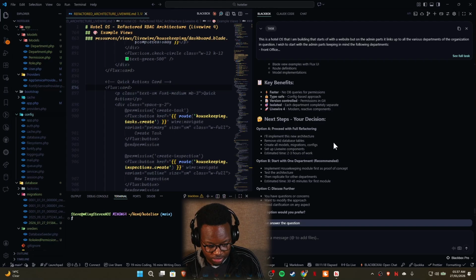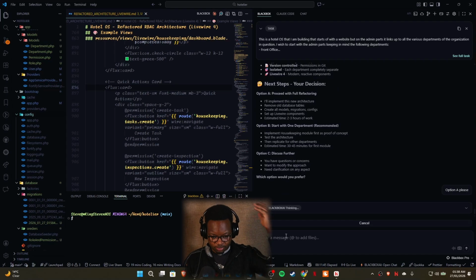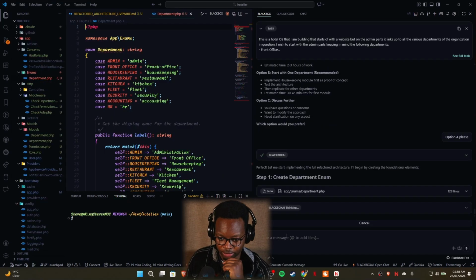Next steps, your decision. A, proceed with full refactoring. I'll implement this new architecture, remove all database tables, create all models, migrations, configs, set up Livewire components, estimated time 2 to 3 hours of work. Option B, start with one department. No, that's not an option. Option C, discuss further. You have questions or concerns, you want to modify the approach. So please answer the question. Which one would you prefer? Option A, please. And let's implement all of that. Nice.